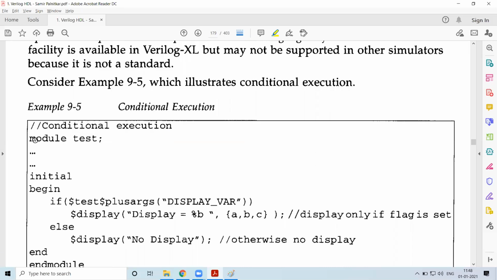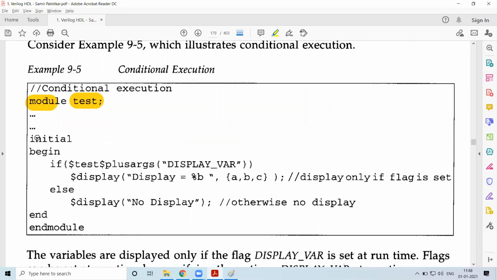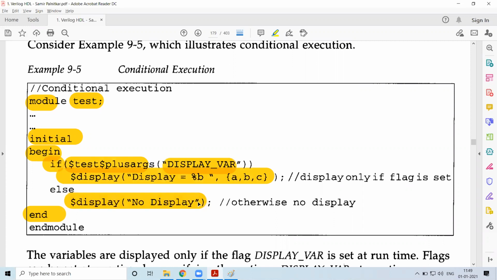So just an example: module test, you have initial, begin and end. Now here you are seeing that if you have a display variable set, then you display the values. If the display variable is not set, then you just specify that there is no display possible, or no display is present. So depending on this, you can go forth with the conditional execution.